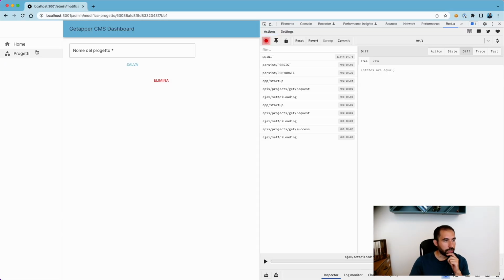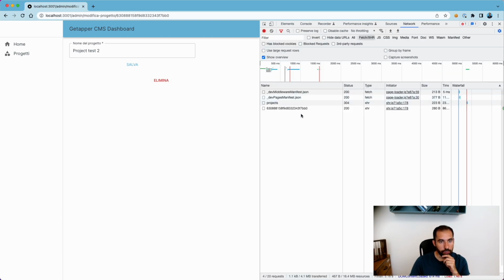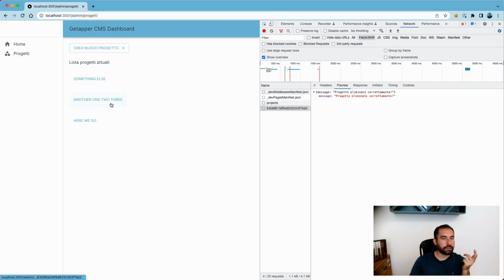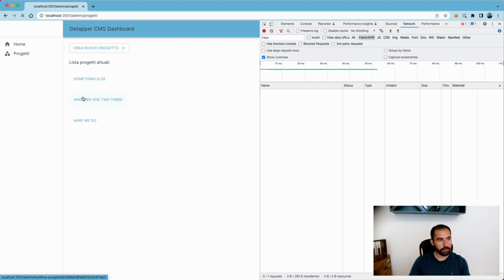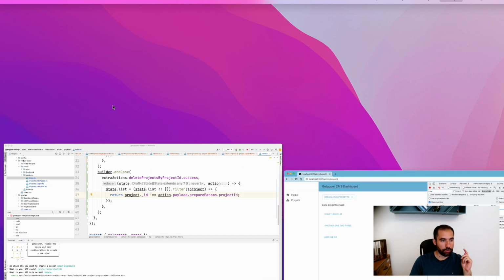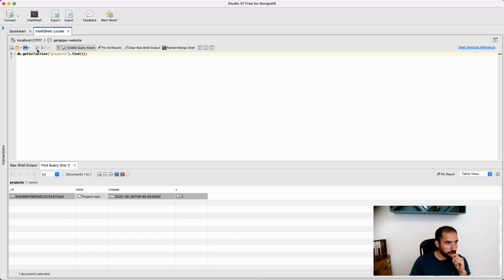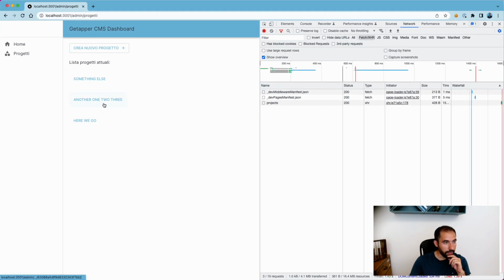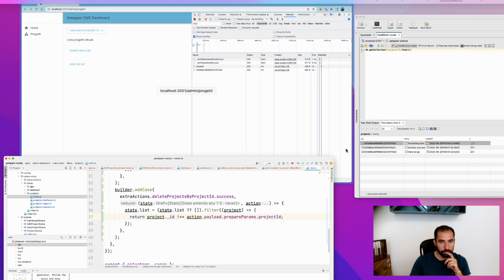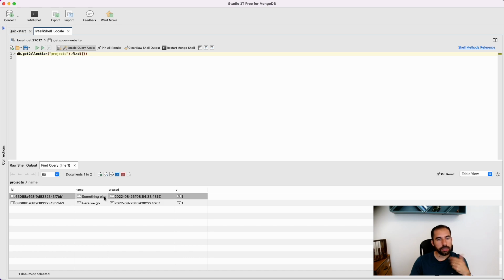Let's refresh. Let's go to projects, project test2, delete. Let's go to the network tab. Here, everything looks fine. So if we go to projects now, we will see that the project doesn't exist anymore. And even if we refresh, we can actually see that the project has been deleted from MongoDB. We can have also another confirmation here. Here we go. Let's delete also this one. And if we go back here and refresh, we can see that it has been deleted.